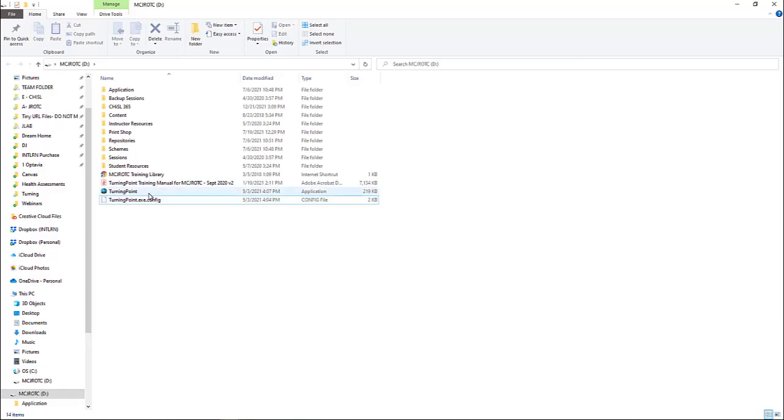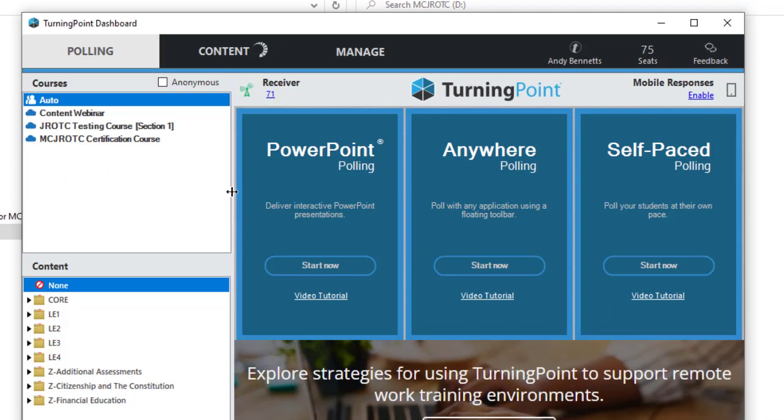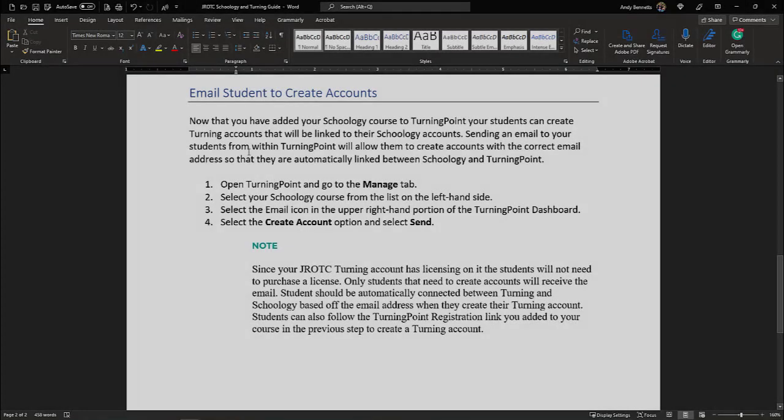Here's my JROTC thumb drive. I'm going to open TurningPoint. We're going to log in using the same JROTC email for our Turning account. Once logged into TurningPoint, after adding your course, you'll see that your course is right here in line with all of your other courses that you've created either through TurningPoint or your other LMS integrations.